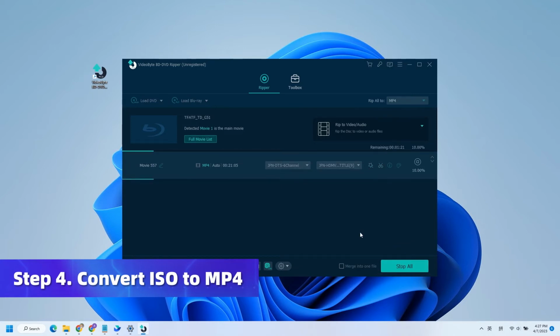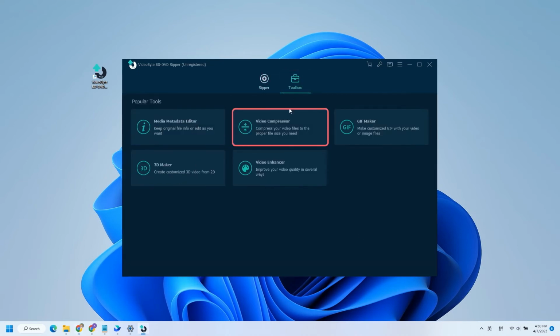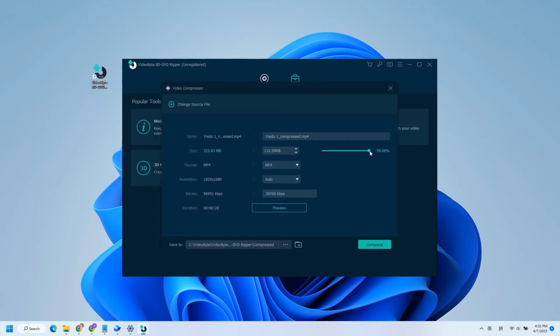If you think the converted file is too big, the software also provides a compression function. Just simply go to Toolbox and select Video Compressor. You can save some precious storage space on your computer.